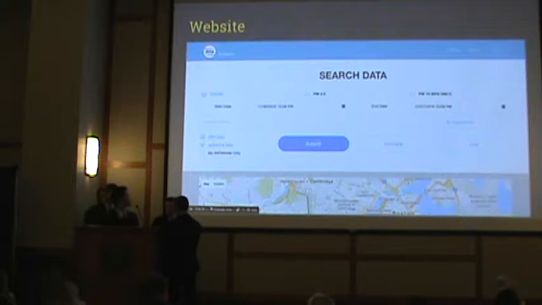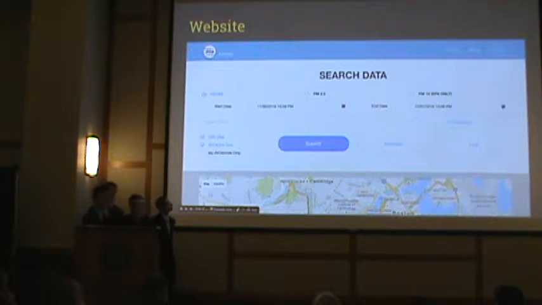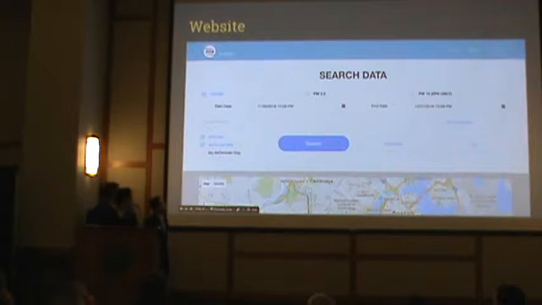So this is a quick look at the website itself. We wanted an intuitive, easy-to-use UI where you could query data and have a clear representation of how it looked. So if you look up at the top, there are selectors for the different types of particles that would indicate different pollutions between ozone and PM2.5.